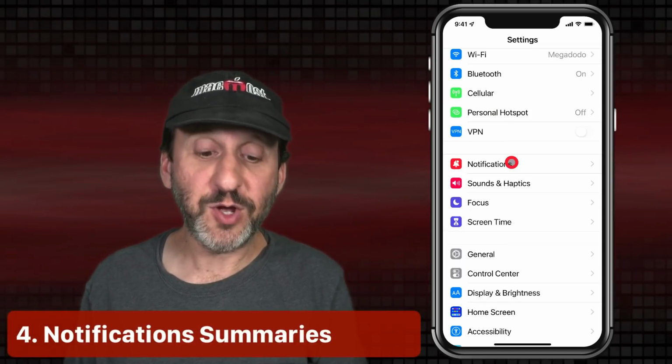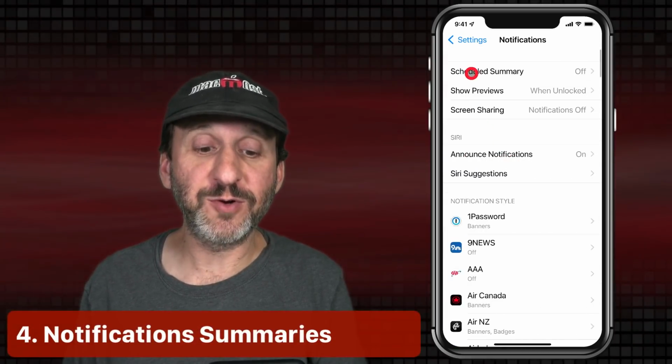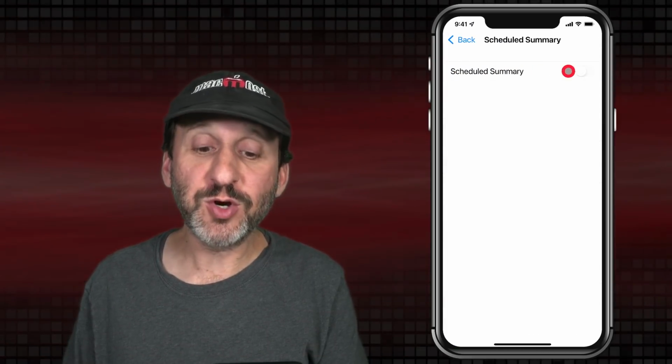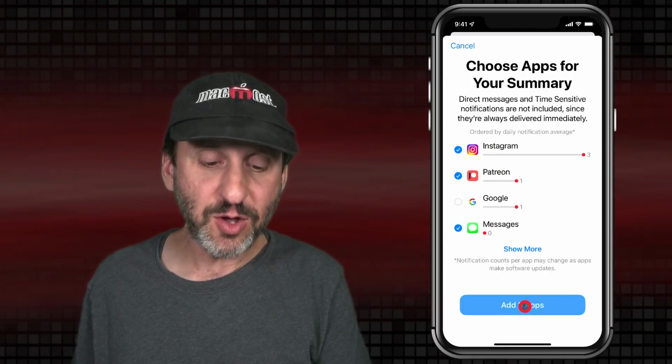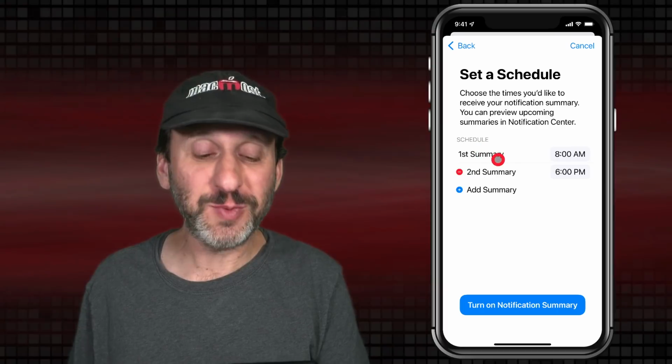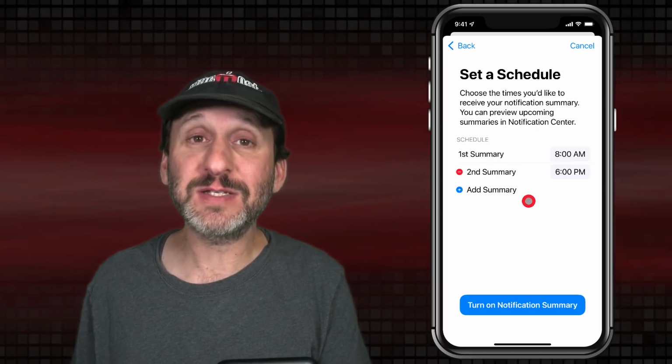In System Preferences, if you go to Notifications, there's a great new feature here for Scheduled Summary. If you turn that on, now you can pick some apps and then those will have their notifications grouped together and sent to you at specific times.